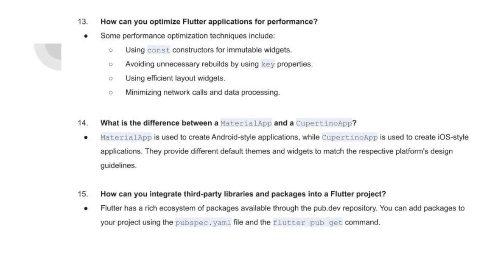How can you optimize Flutter applications for performance? Some performance optimization techniques include using const constructors for immutable widgets, avoiding unnecessary rebuilds by using key properties, using efficient layout widgets, minimizing network calls and data processing.